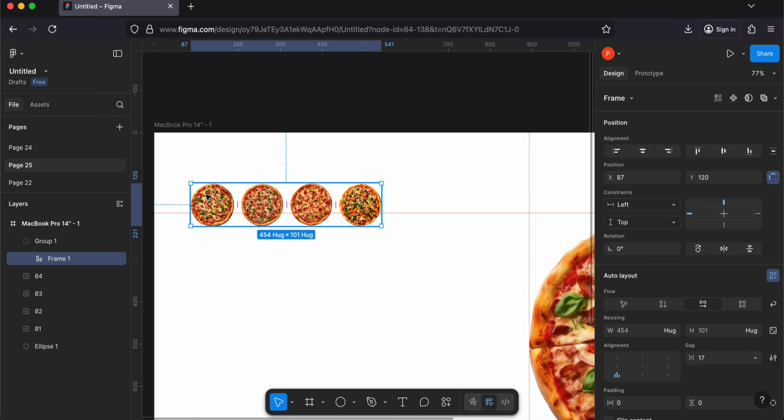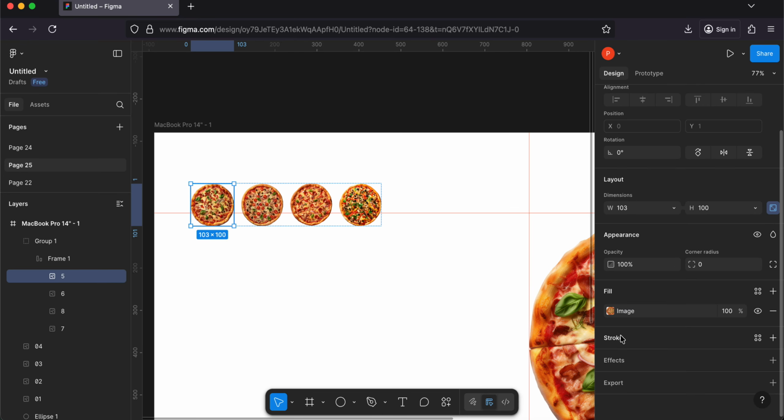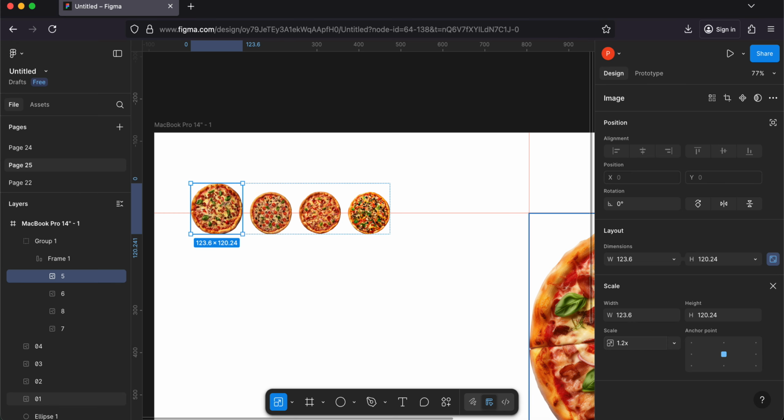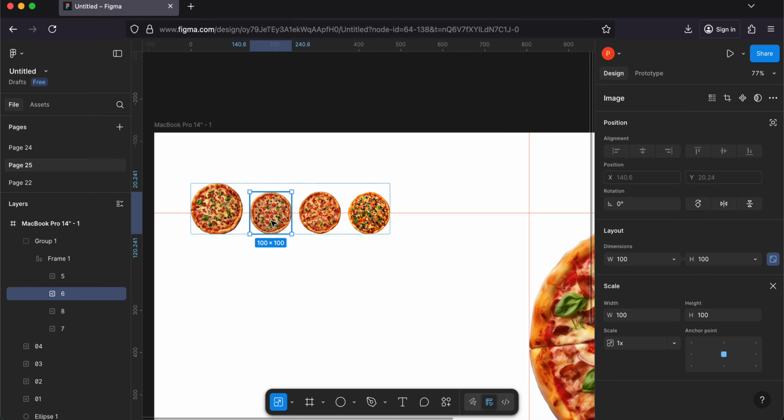Now I'll select the first one. I'm not able to see the scale, so I'll press K, and here you can see the scale option. Change it to 1.2. I don't like this. Maybe place it approximately. Why suddenly do all of these change? I think this is the problem of using Shift A, right?